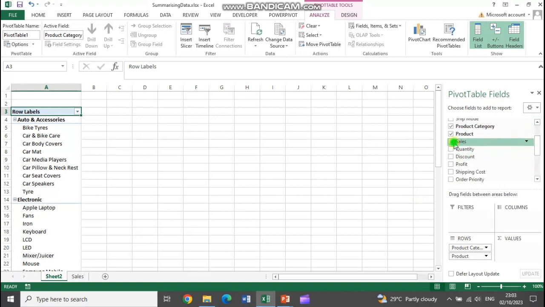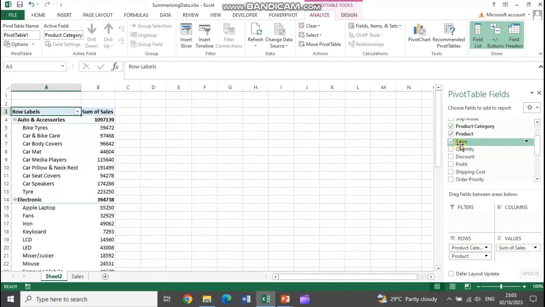So we click on sales. Because it's a number column, it has automatically come in the values area, so it will summarize your data as per the product category, and under the product category, by the product, what is your total sale and what is the total sale of each of these categories. Like auto accessories, what is the total sale, and under this, what is the total sale of each of these products.